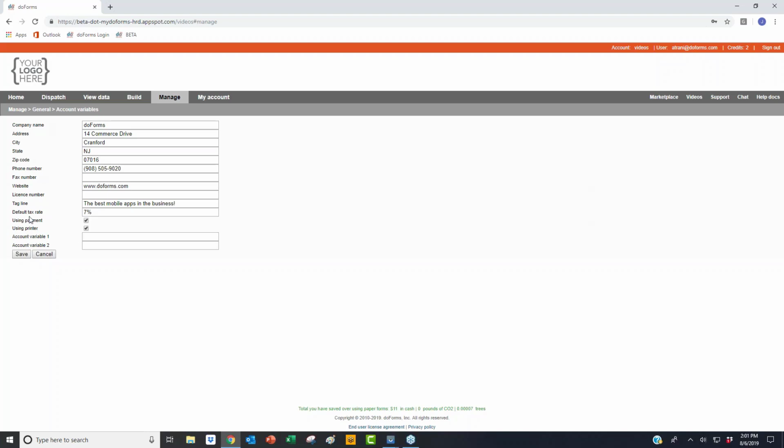There's two checkboxes here for if you're going to be using some sort of mobile payment or some sort of mobile printer. And then there's two blank account variables that you can decide for yourself what they're for. So maybe you want to put a store location or a warehouse location or something along those lines. You can create two custom answers based off of any variables you want to set up. So these variables essentially can be referenced inside of your form by using a calculation. There's a bunch of cool stuff that you can do with these account variables.